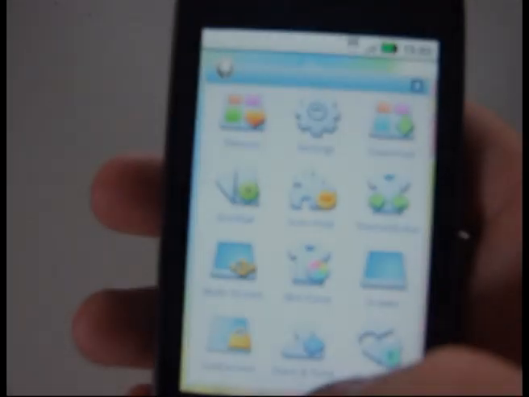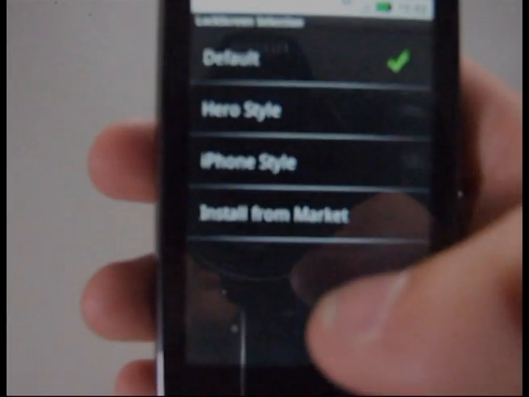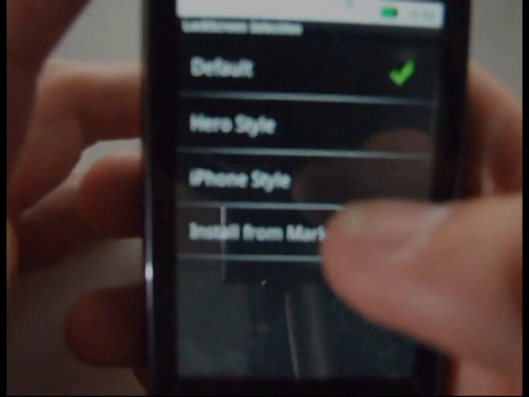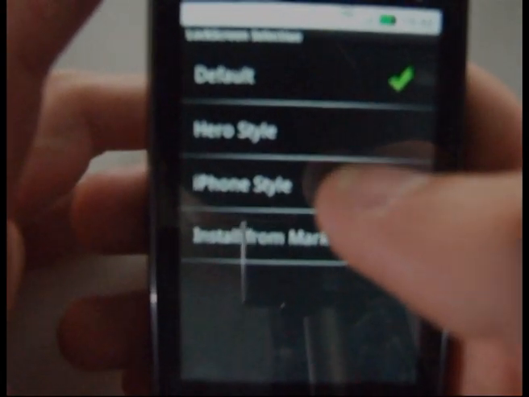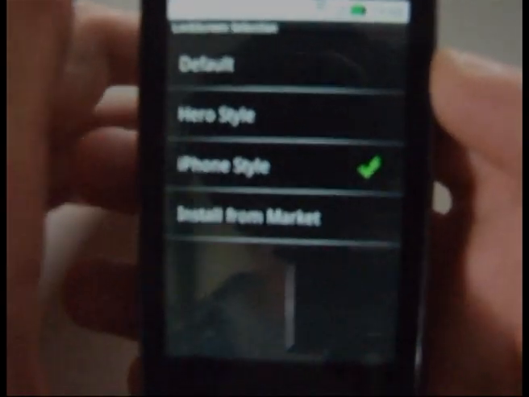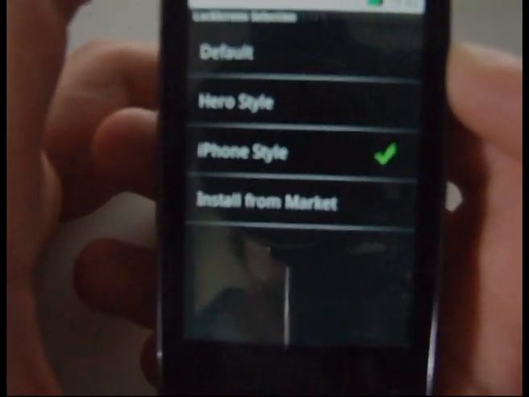Let's have a look now at the lock screens. There's only 2 available. You have to click install from market and you get them from there. There's a Hero one and an iPhone one. Unfortunately I haven't got the Hero one working, but we'll try this iPhone one. It's quite good, it works well.